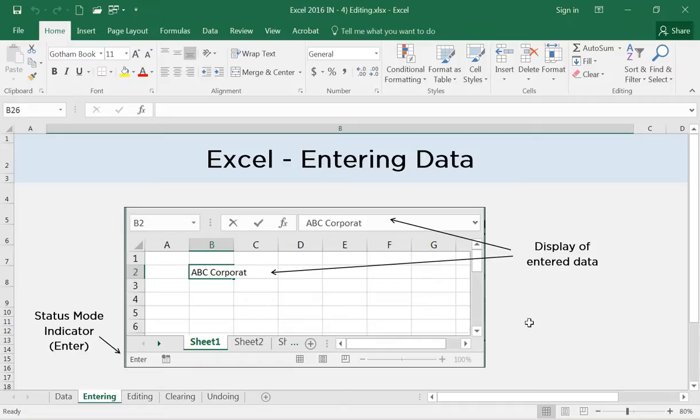Let's talk about entering data now. So when you're on a worksheet and you select a cell, you can type in some words or numbers or dates, other things into that particular cell. And right from the beginning, I want to get you to pay attention to a couple of things.